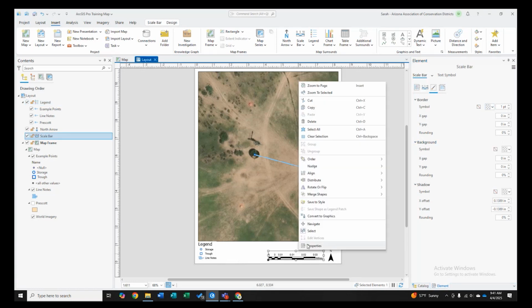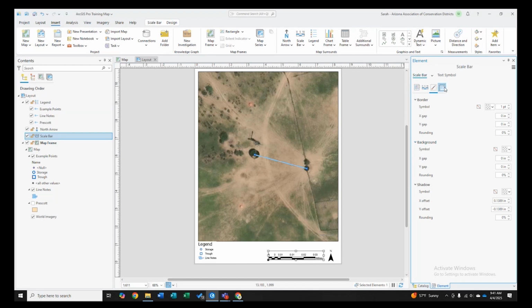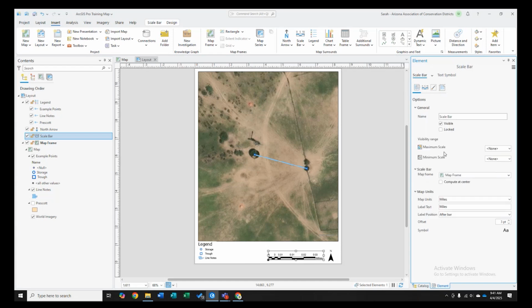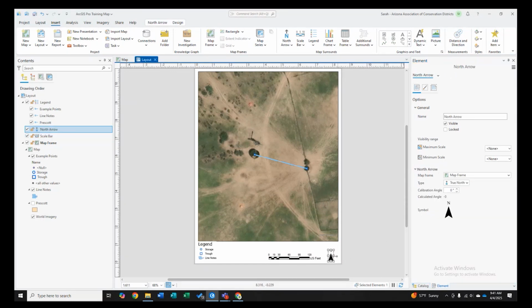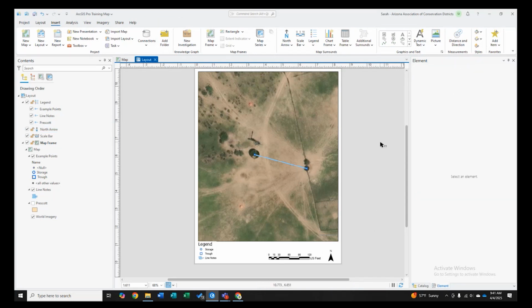Same thing with all of these properties and all of the things that you add in here. So like the scale bar, I could add a border. I could change the map unit. So instead of in miles, I want it to look in feet. And same with the north arrow. So properties is really where you're editing a lot of those finer details.